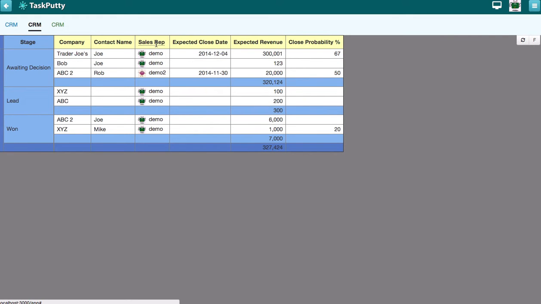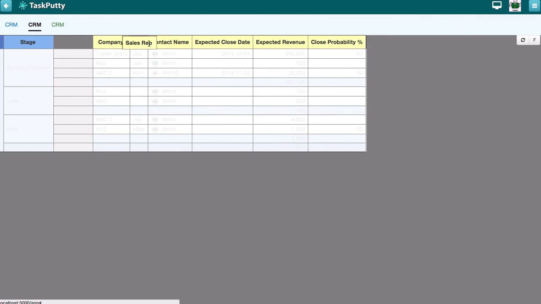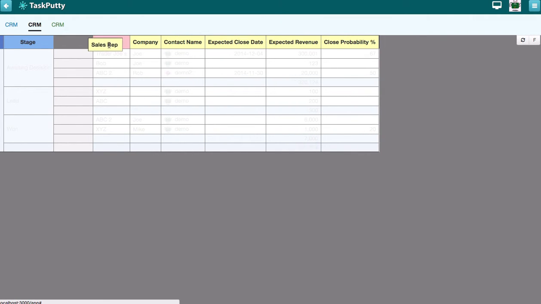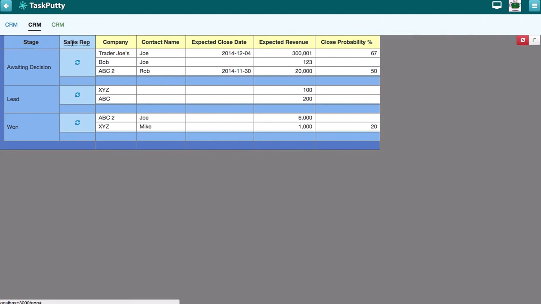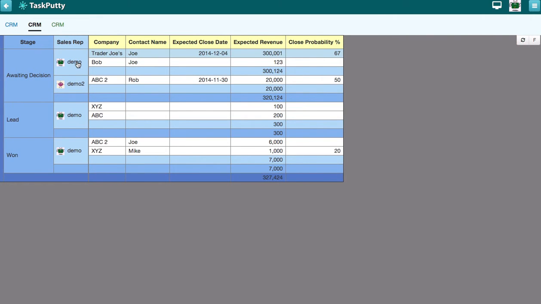The cool thing we can do in TaskPutty now is say, well, let's also group by sales rep. So I grab sales rep, so now I'm obviously just shuffling column orders, but if I move it this side of the divide into this group by area, you see now my report becomes grouped by stage and then sales rep. So if I hit the refresh button, now I can see the awaiting decision per sales rep. So maybe that's good for a sales manager in his meeting. Let's talk to this guy first and go through all of his stuff that's in the awaiting decision step.